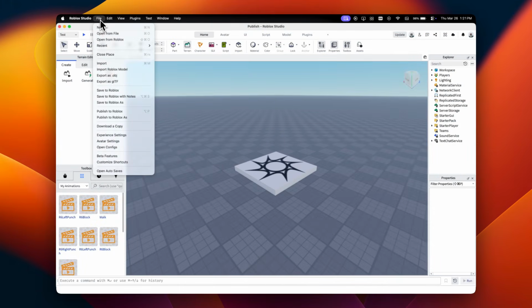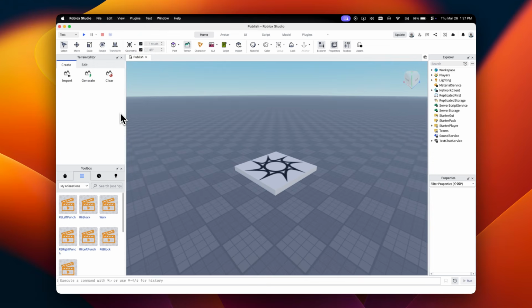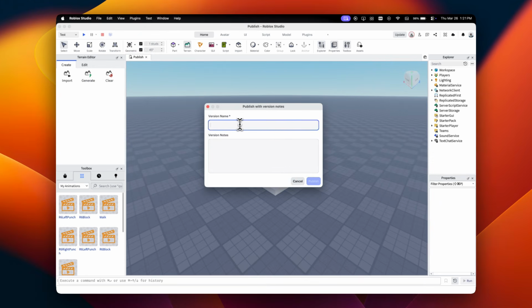Finally, publish your game from Studio and refresh the page to confirm it's live. So that's basically how you can publish a Roblox game.